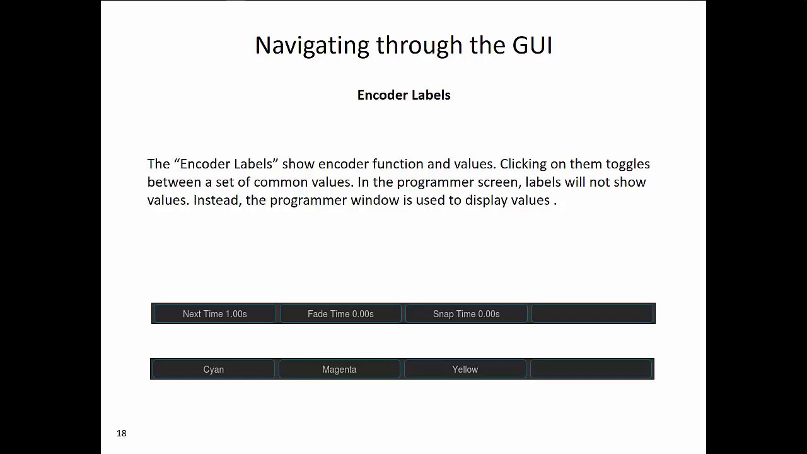There are 4 encoders on the 500ML, and they are labeled at the bottom of the internal touchscreen. The encoder labels show encoder functions and values. Clicking on them toggles between a set of common values. In the programmer screen, labels will not show values. Instead, the programmer window is used to display values.